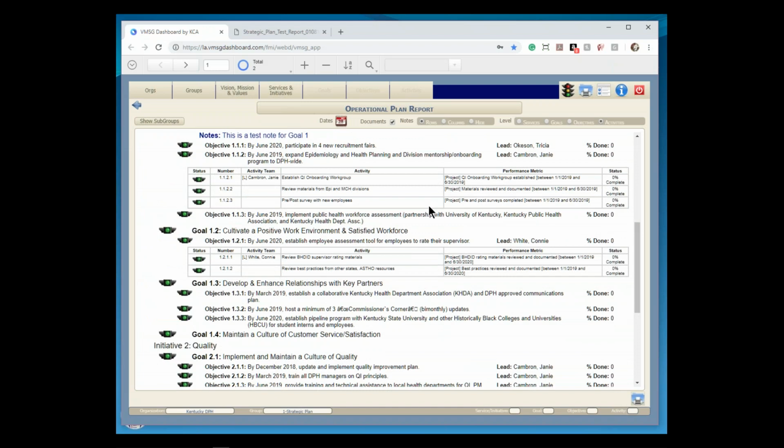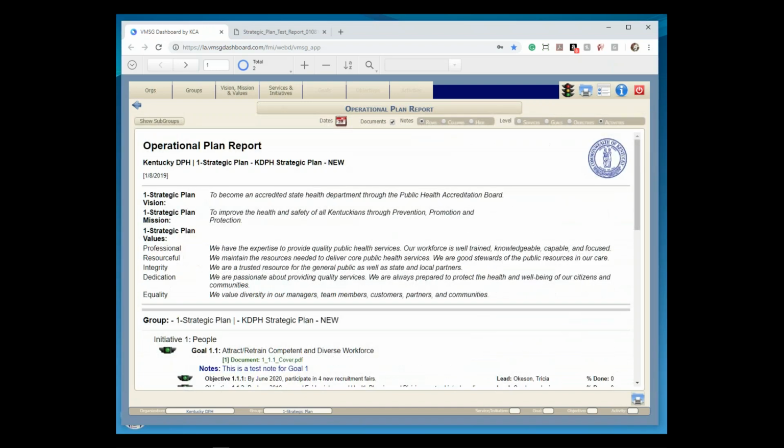Yeah, so we got some of the activities in those days. What it does is just narrow down that date range. So I just want to see everything that's due this month, and the activities that are due this month. That's what that piece of the report is for. The show subgroups button is exactly that.